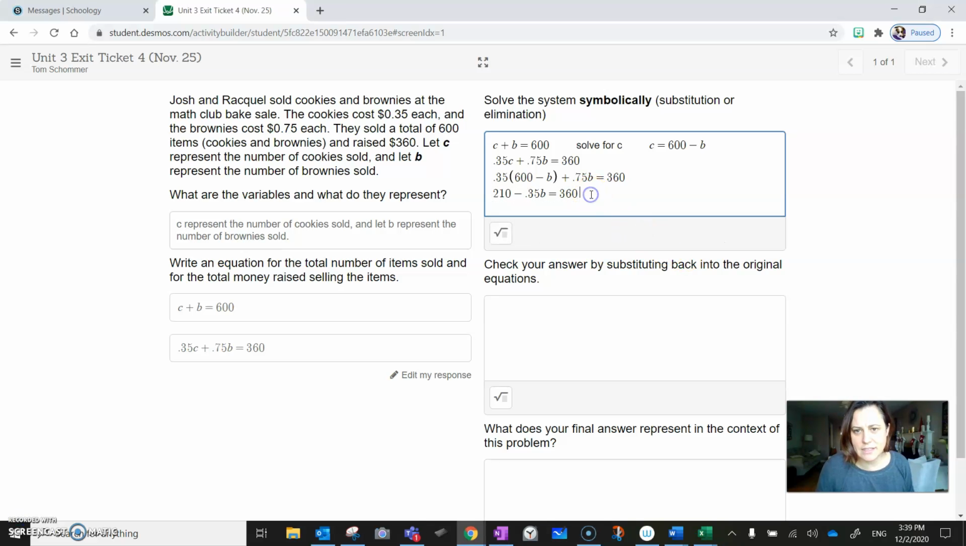And then for the next step, I want to show that I am planning to subtract 210 from both. Oops, I forgot about the plus 75. Hold on a second. Copy this and paste it.